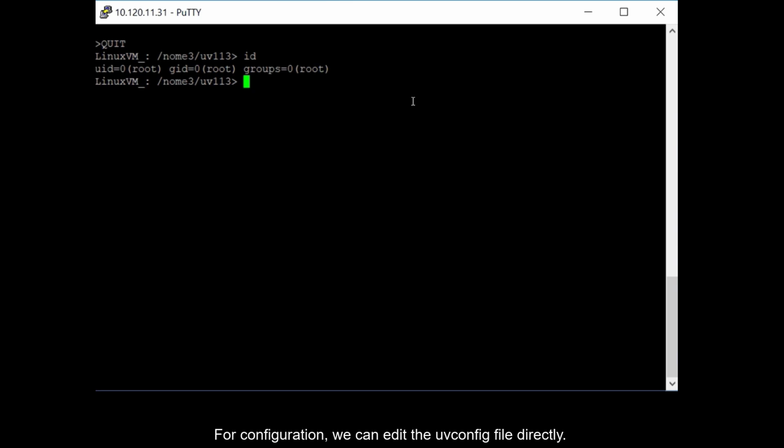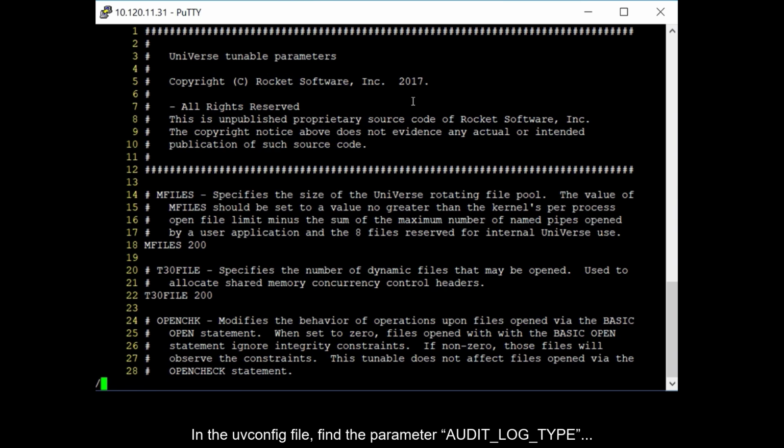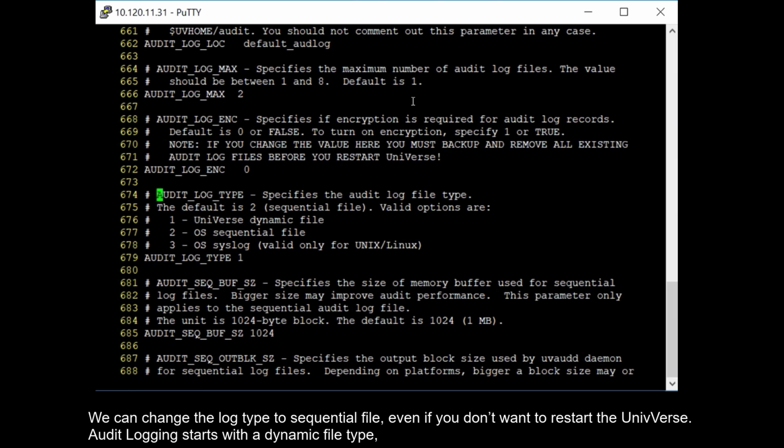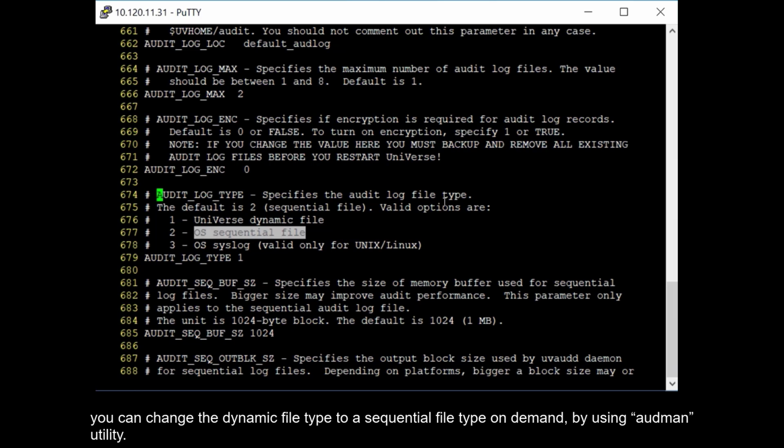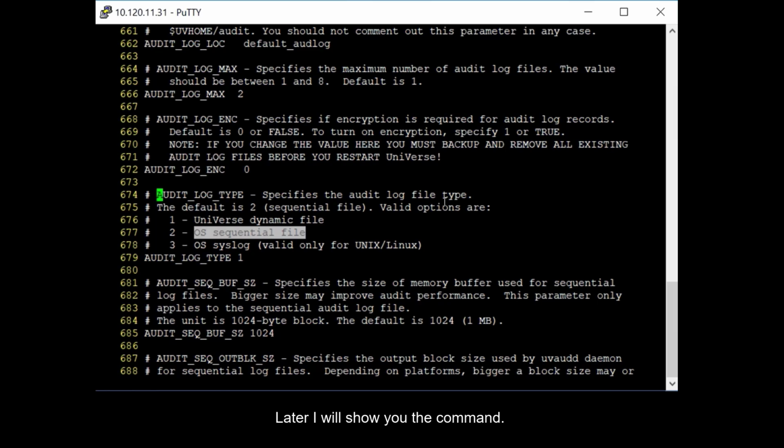For configuration, we can edit the UV config file directly. In the UV config file, find the parameter audit log type. We can change the log type to sequential file. Even if you don't want to restart Universe and audit logging starts with a dynamic file type, you can change the dynamic file type to a sequential file type on demand by using the Automan utility. Later, I will show you the command.